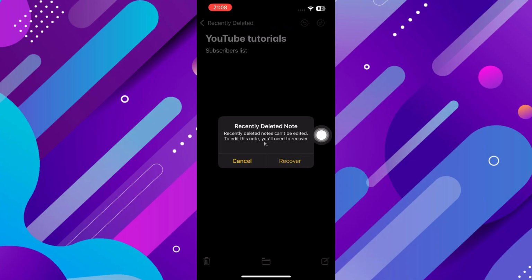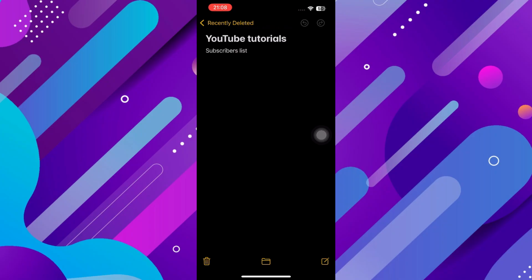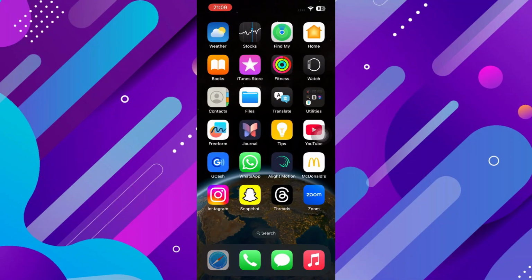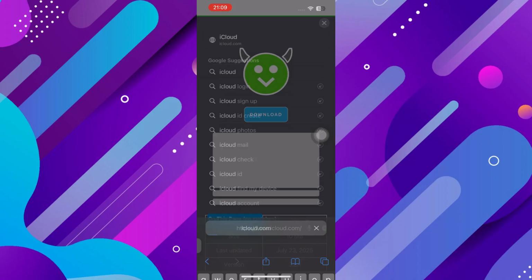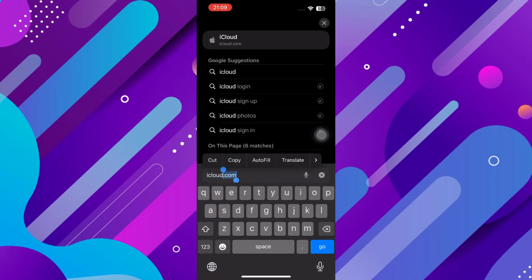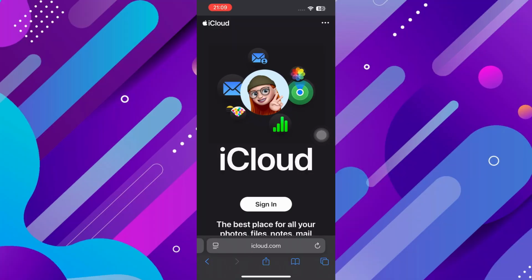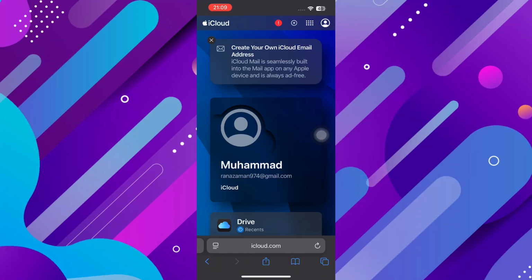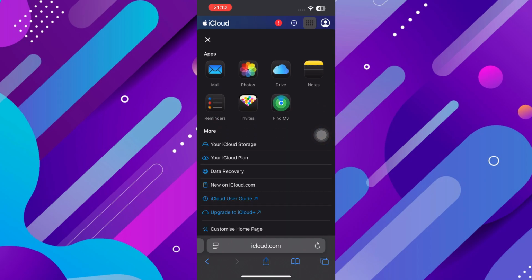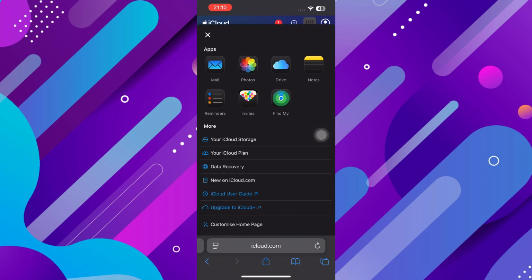There is another way that you can recover your deleted notes as well, and that is by going to your web browser, whether on your desktop or on your phone, and then you want to search Google for iCloud and go to the iCloud.com website. From here, we're going to want to sign into our iCloud account. Then we want to go to the top right where we see this grid of dots, and open up the Notes app.